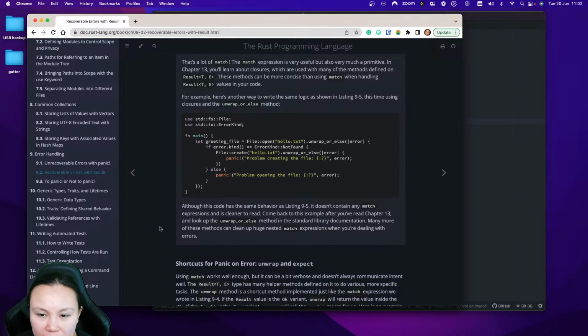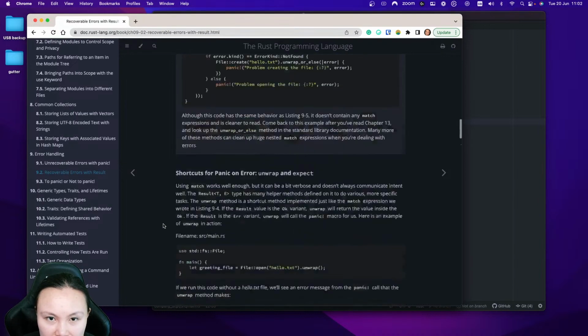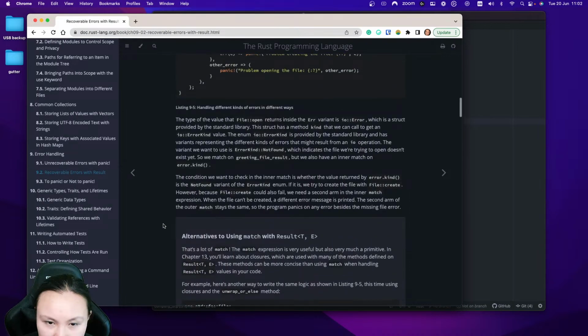Have the same behavior. It doesn't contain any match expression and it's cleaner to read. You sure? Come back to this example. Yeah, I think it may be easier to read when we understand chapter 13 and look up the unwrap_or_else method in the standard library. Okay, maybe we'll come back later. Make a mental note of that.